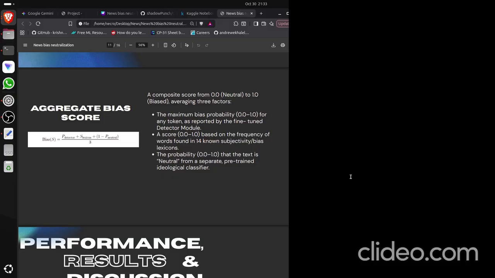My second solution, or the second metric I came up with, is the aggregate bias score. This answers the other key question: did we really reduce the bias? This is also a composite score from 0 to 1, where 0 is neutral and 1 is biased. It works by averaging three factors: the p detector, S lexicon, and 1 minus p neutral. These three factors are from the detectors models module.